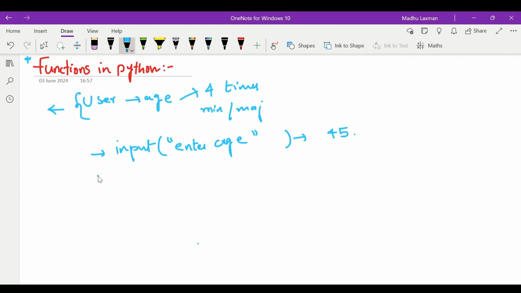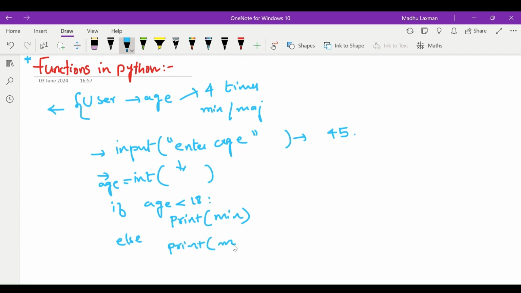Now I will capture this age, convert it into an integer, and then store it in a variable called age. If age is less than 18, I'll print he is minor, else I'll print he is major. Here I am assuming only valid inputs. That's why I'm not writing the invalid cases, like I'm not writing a case for 0, or a case for an alphabet.